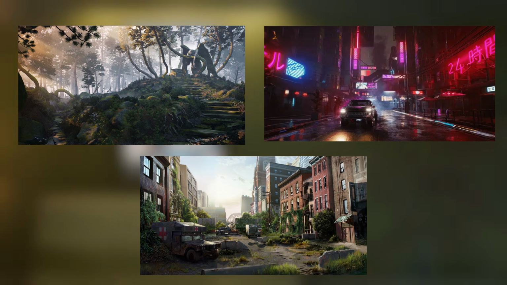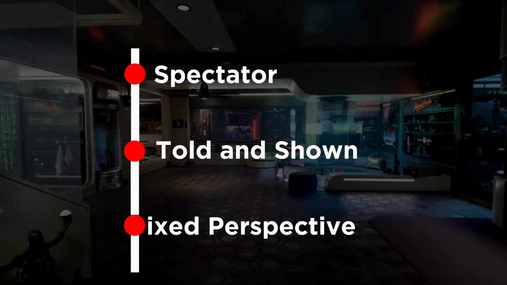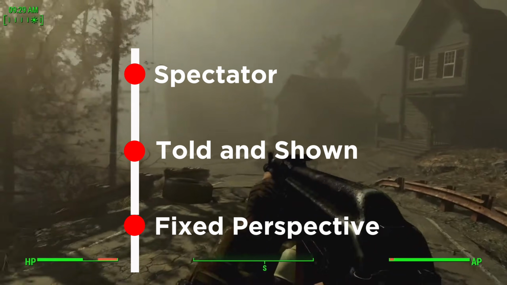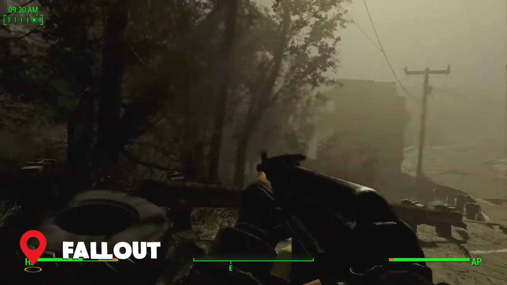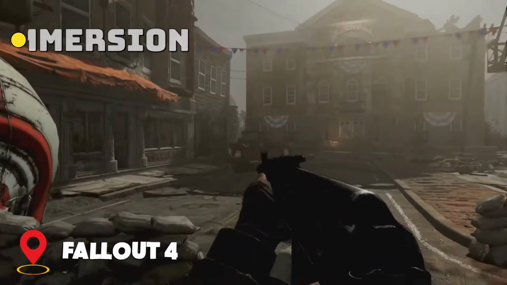While both film and literature employ similar techniques, audiences in these mediums remain spectators who are told or shown a story from a fixed perspective. This is where video games are distinct. Games can transform this formula into something far richer and more immersive.